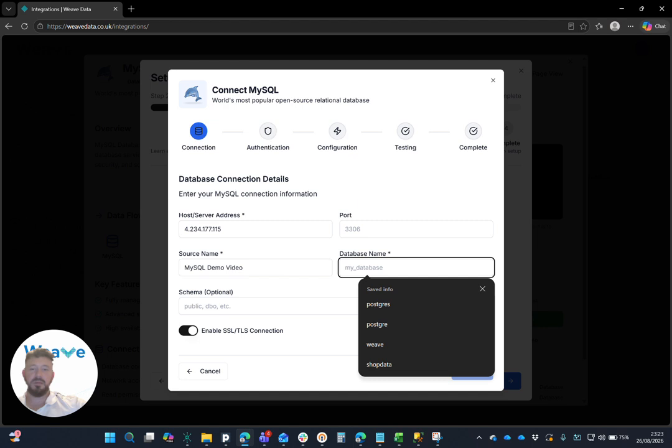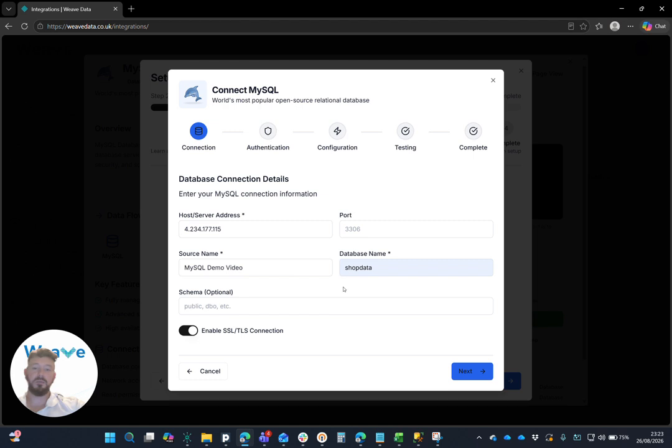Then in the database name, that'll be the database that's on the server, so again, custom to yourself. Schema is optional, and then enabling SSL TLS. We recommend that if it's supported with your server. If it's not, you can switch it off just there. Then hit next.